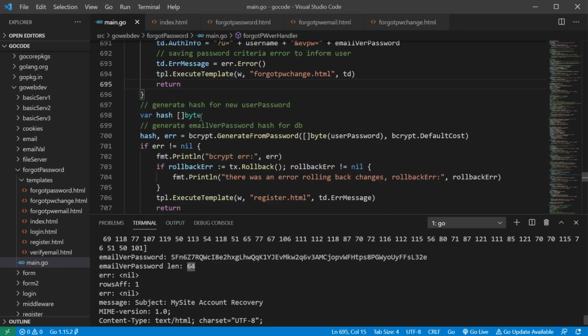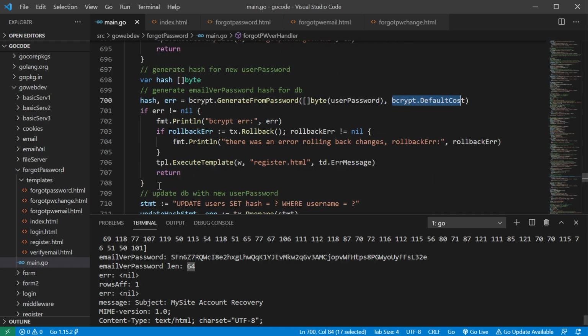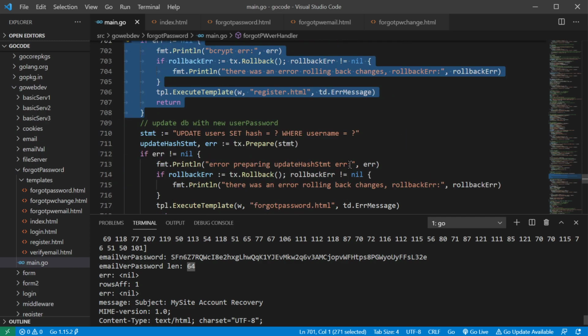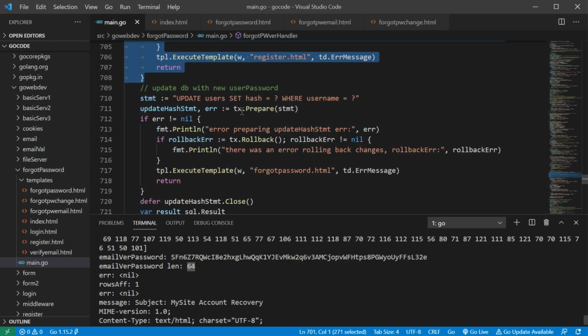But if the password passes all the criteria, we're going to go ahead and create a hash that we can put into the database. So we use bcrypt.GenerateFromPassword, and we're going to take that user's password and use just the default cost. If there's an error, we're going to handle that error. And we're going to update the database with the new user password hash.